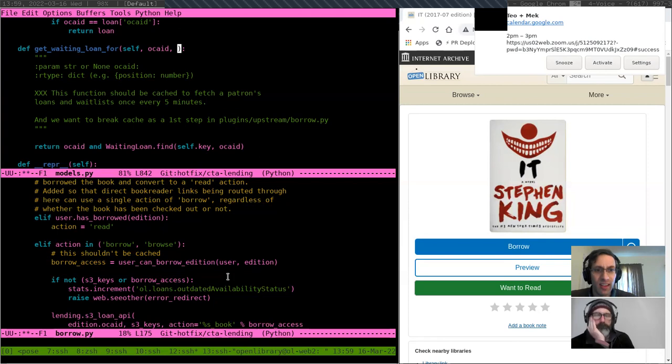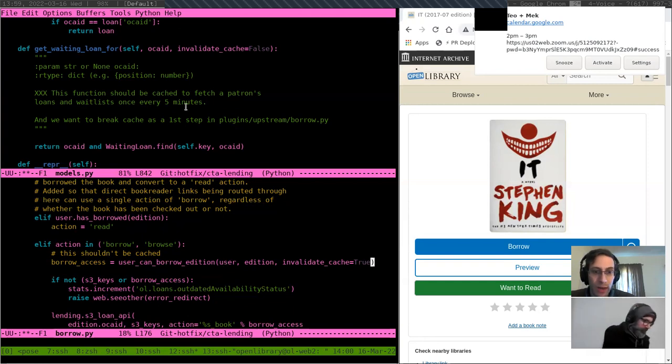Either that, or we just have a thing that says like invalidate cache, and here we say invalidate cache equals true. Okay. Or we call this way sooner in the function. In any event, does this kind of demystify the problem and solution a little bit?